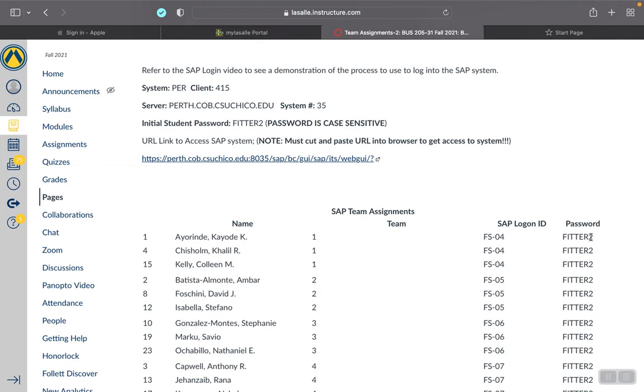My suggestion, and what I'm doing with my account, is changing the capital FITTER2 to just lowercase fitter2. You can choose what you want. Whatever you choose, make sure you write it down so you can get back into the system. So let's try to log into the system here.